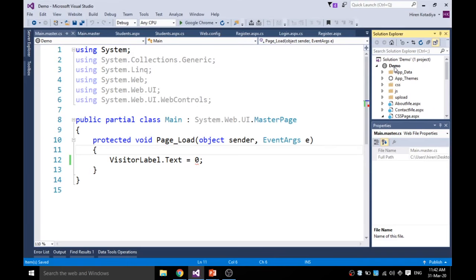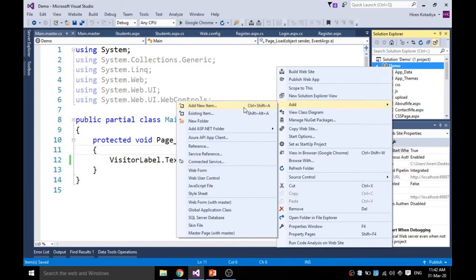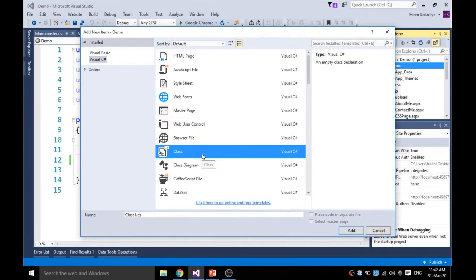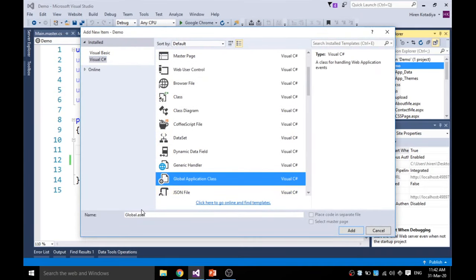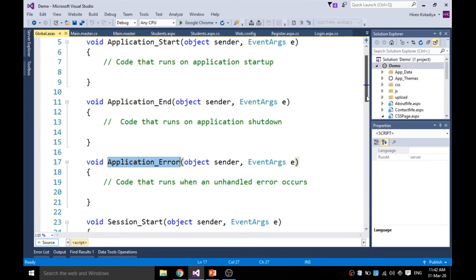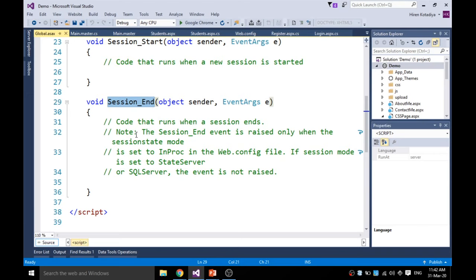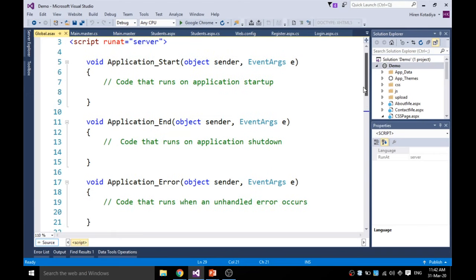So how do we add this global application class? Like a normal page, just right click on this, add new item, and from this list you will get the option for global application class, and the name of that file is global.asax. Let's add it, and you'll see there are different common events like application start, application end, and what if there is some error in the application. There is session underscore start, session underscore end, as I said in the last session. So you can write your code right here that you want globally.